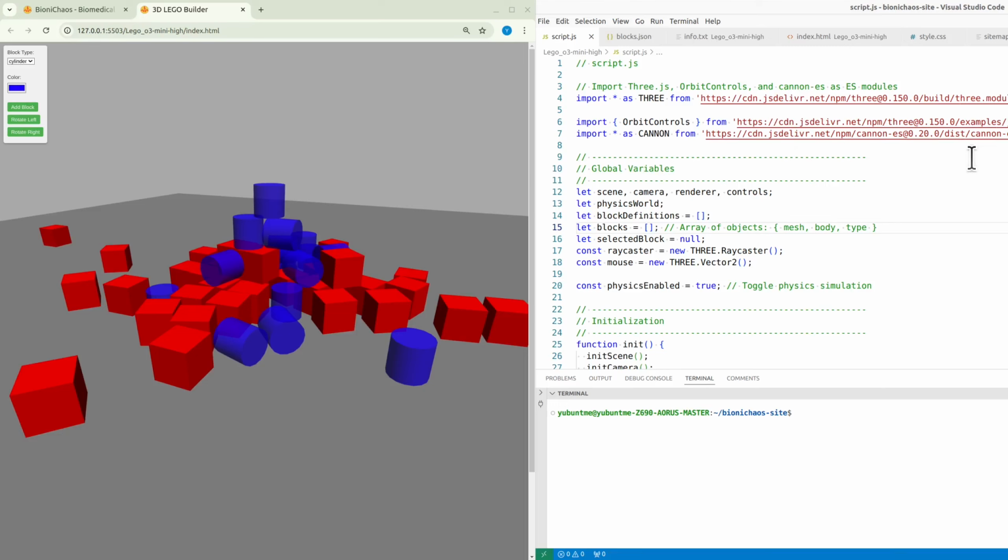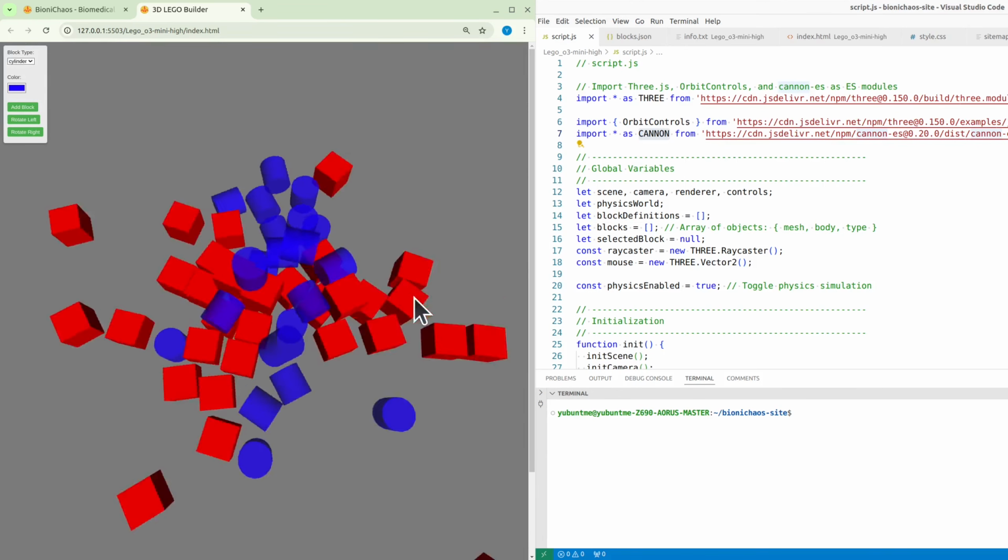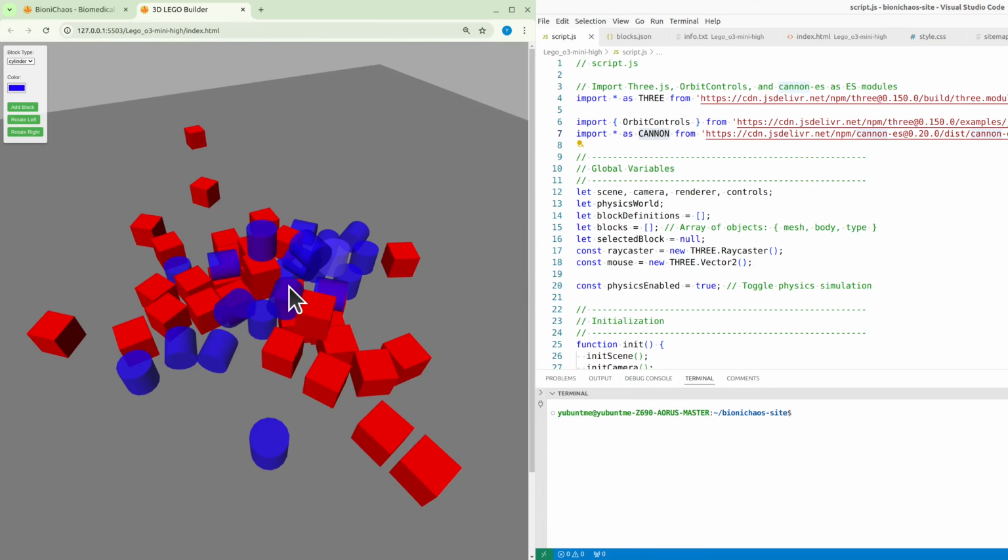We have this 3D simulation that ChatGPT o3-mini-high did for us. It did quite an amazing job. It's using Cannon.js, the JavaScript library for the physics. We have the orbit control, the standard Three.js library.